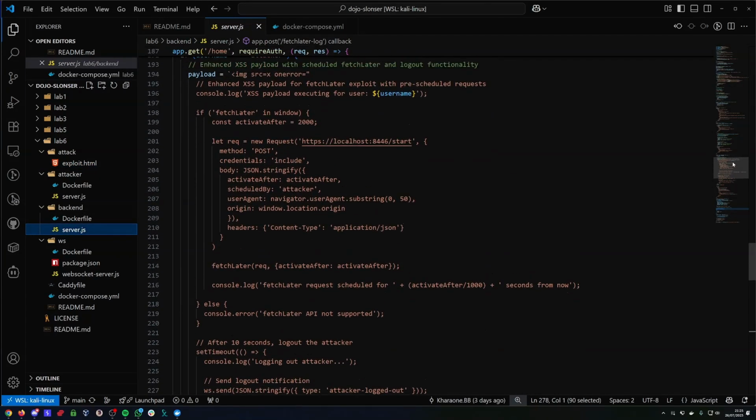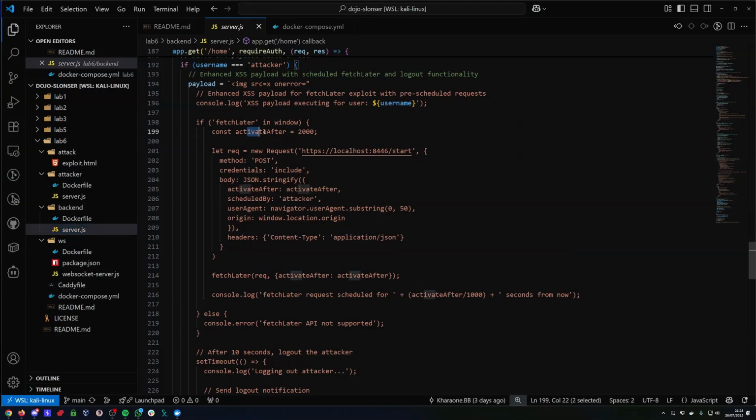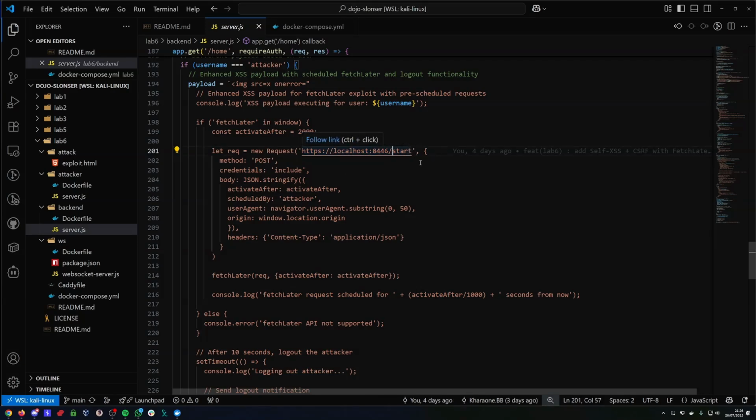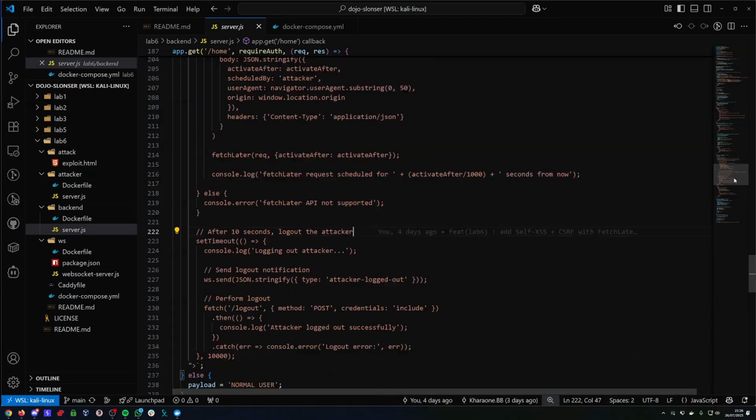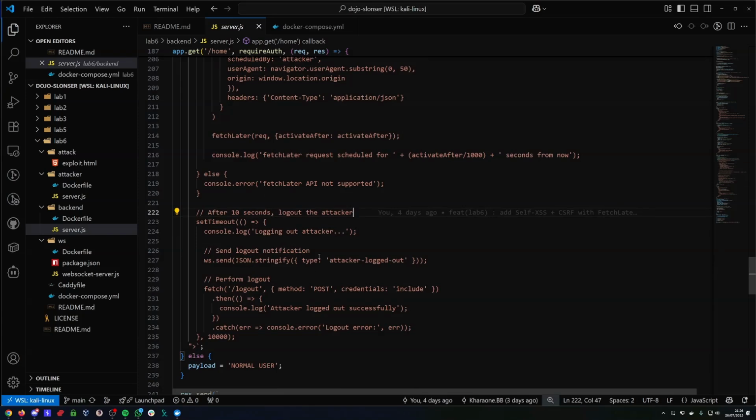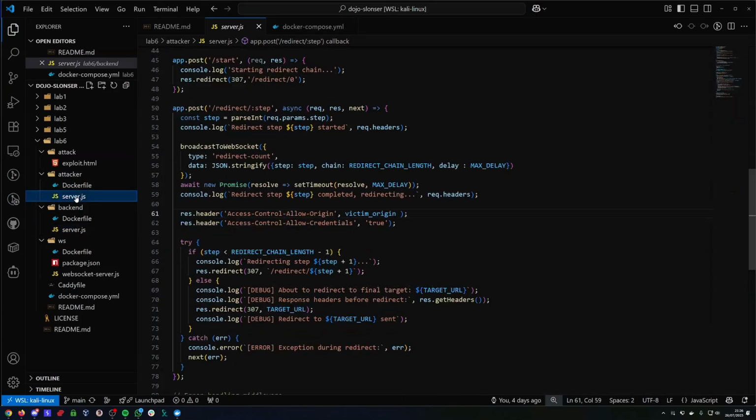So the same things. However, this time our XSS is a bit different. We are going to activate the self-XSS after 2 seconds, and we are going to an attacker server in the endpoint start. And that one is going to be posting all the information we need. And once it's done, it's going to be logging out the attacker like earlier.